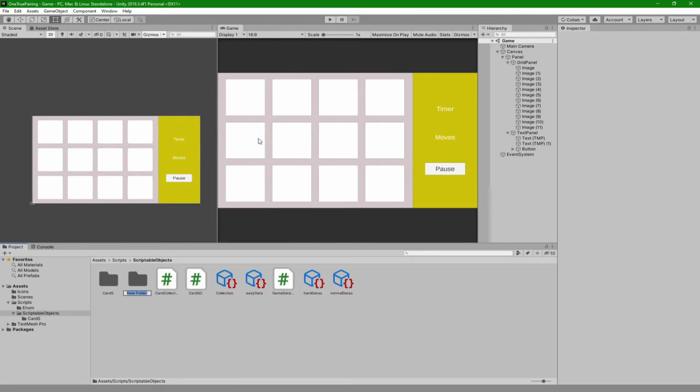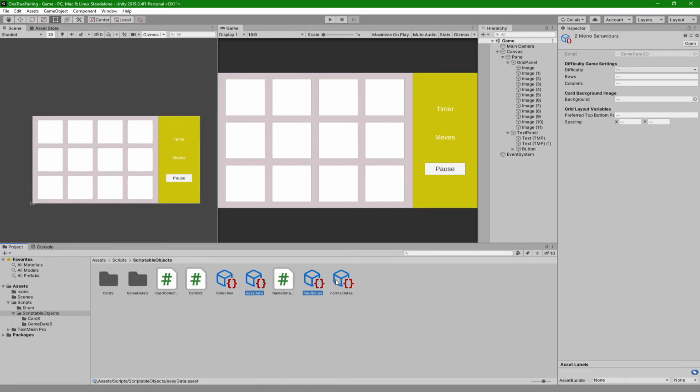Create a folder for these game data, and now it's much cleaner in our scripts folder.